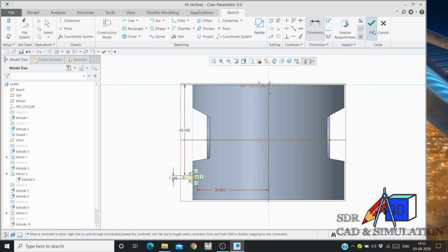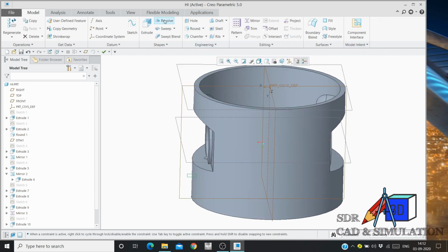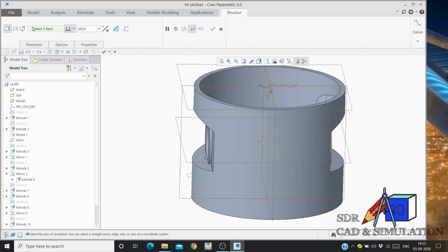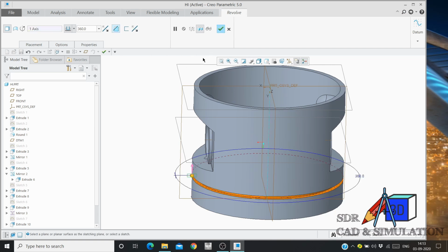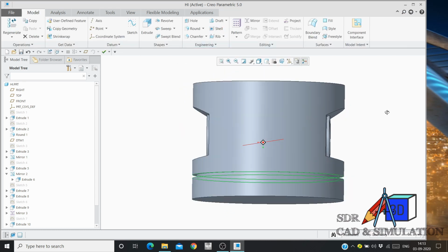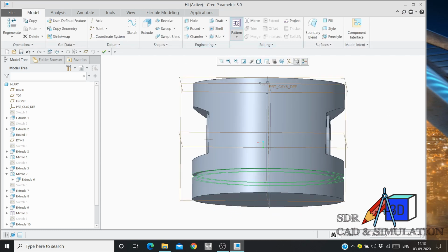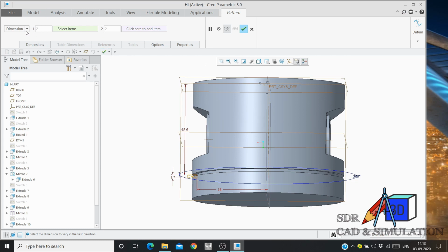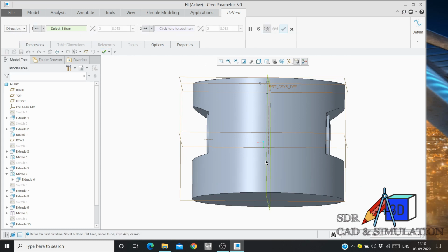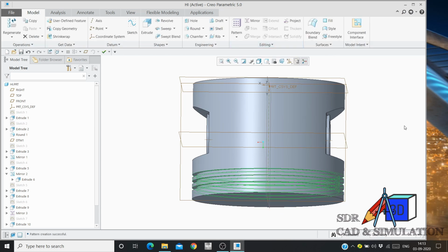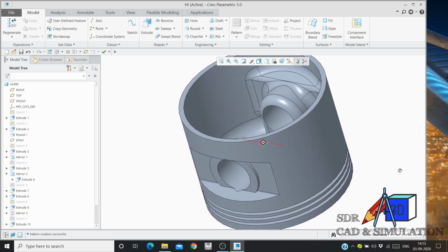Click OK. Now revolve. Select the axis for revolve. We need to remove material, not add. So remove material. Click OK. And this needs to be patterned. We need 3 ring grooves. So select direction. Click on the axis. Number of grooves should be 3. Distance between each groove is 3.5 mm. Now click OK. We created the grooves.